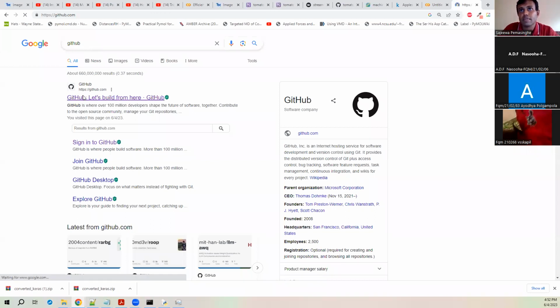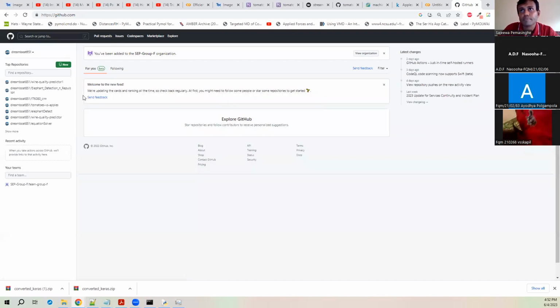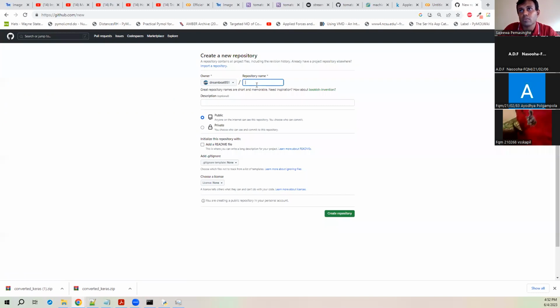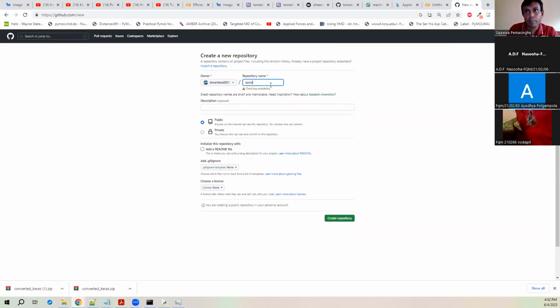So you can just click on this GitHub. You can create a new repository, to put your files. You can give any name you want. Now we have apples versus tomatoes, right? Let's call it apples versus tomatoes, version one, or just one.